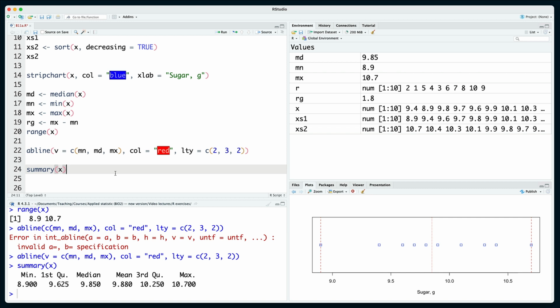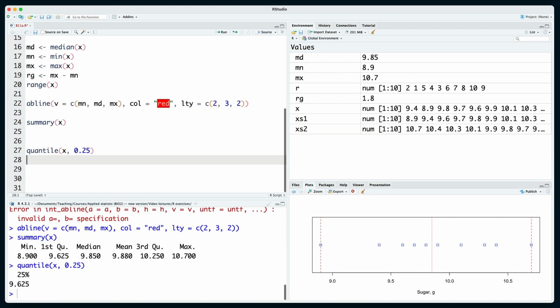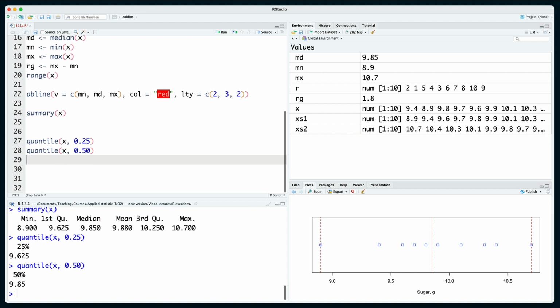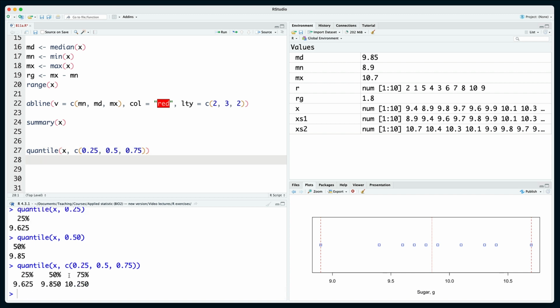Okay. You can also compute quantiles. For example, if you want to compute quartiles, you can use the function quantile, then x, and then you need to specify, for example, 0.25 will compute the first quartile. You can see it corresponds to this one. And then if you write 0.5, it will compute the median, and so on and so forth. So you can also specify all this together like this, 0.25, 0.5 and 0.75. So these are quartiles, and if you run it, you get 3 values together.